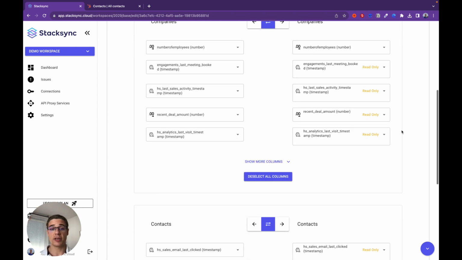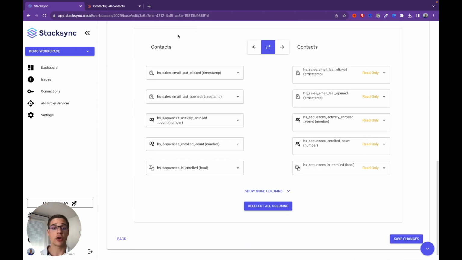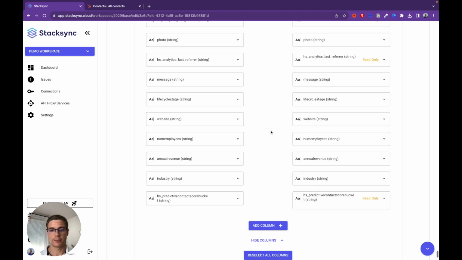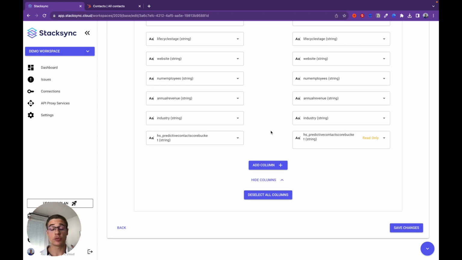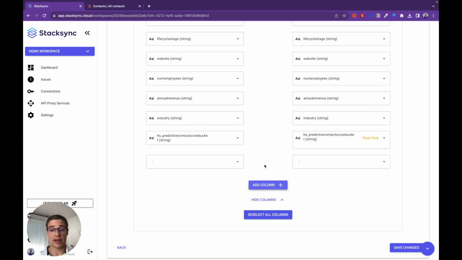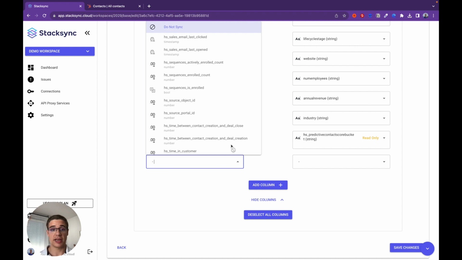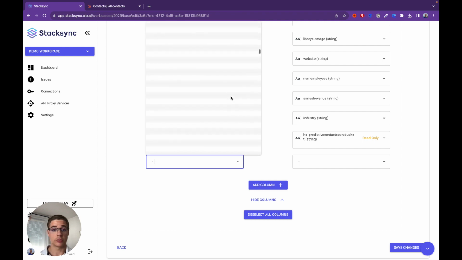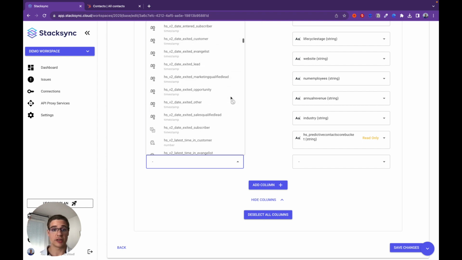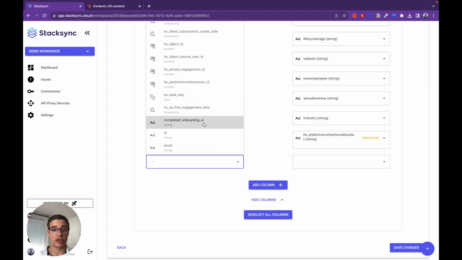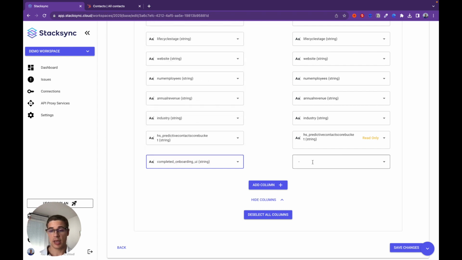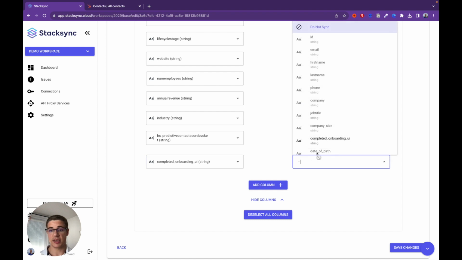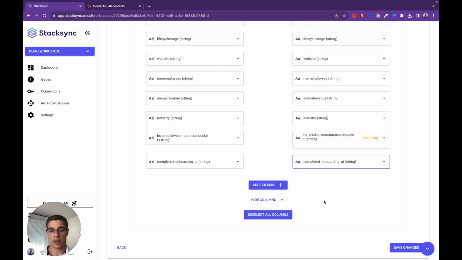So now in companies, we want to make no modifications. And in contacts, into the contacts table, here we want to add a new column. So now I just load every column. I just scroll. Here we go. And now that we reach the bottom, we can just click add a column. I'm just going to select on one side the column which is available. Okay, onboarding, completed onboarding in the UI. And here on the CRM side, the same. And here, I then click Save the Changes.